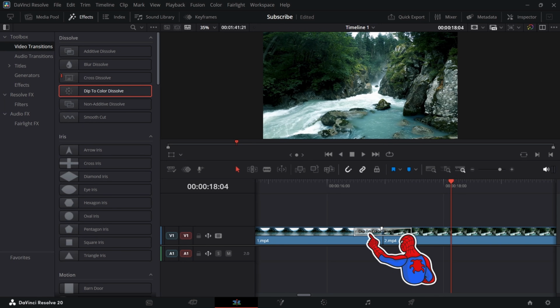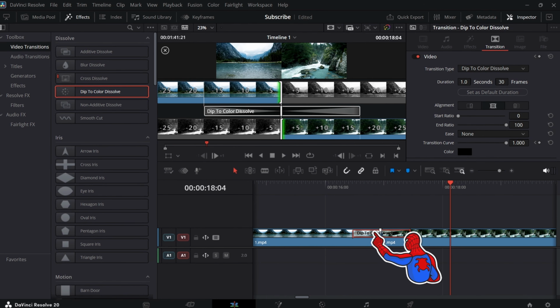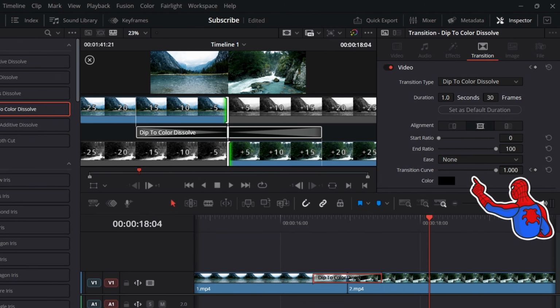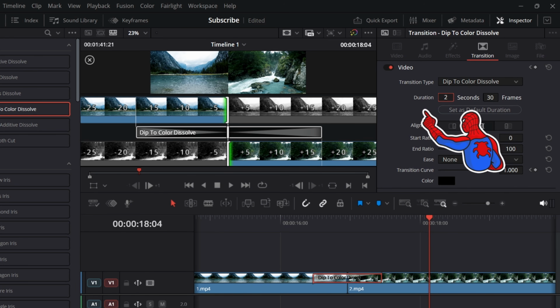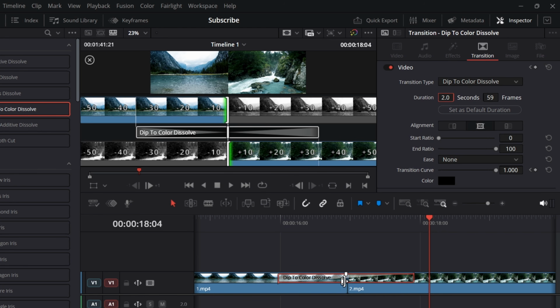Now to customize the transition, you can double click on the rectangle. Then on the right, the inspector will open up and here you can change the duration of the transition. So if I want the transition to be longer, I can change this to maybe 2 seconds. And you can see here, the rectangle will become longer. So the longer the rectangle, the longer the transition.